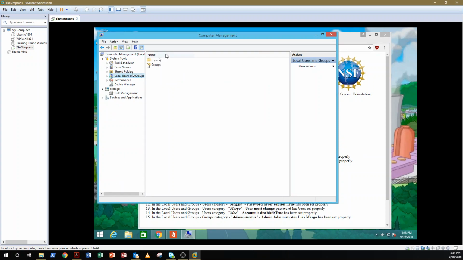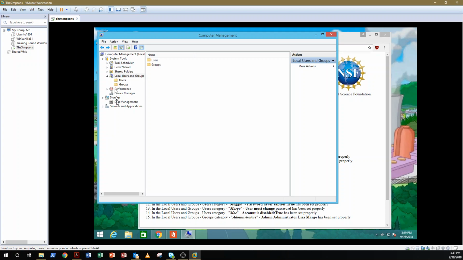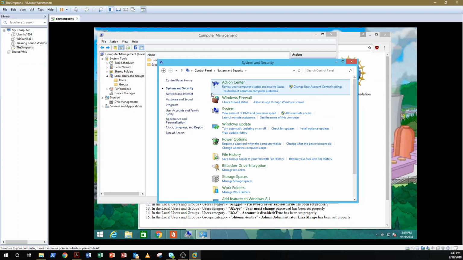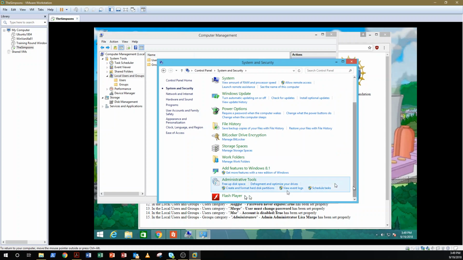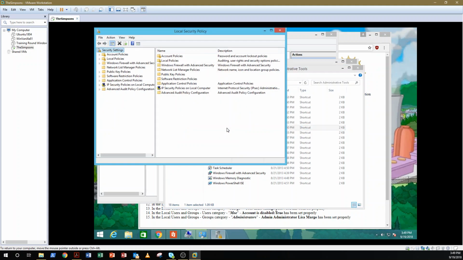Okay, so we have users and groups, right? We've taken care of that. We look at our groups. We're okay with that. Now, we need to also look at our policies. Okay, and to do that, we can bring up administrative tools. So we'll bring up administrative tools here because I also want to show you that you can use that as well. Let's look at local security policy.